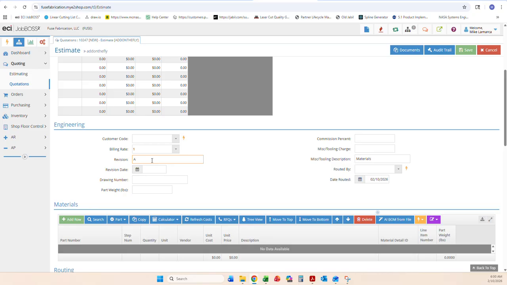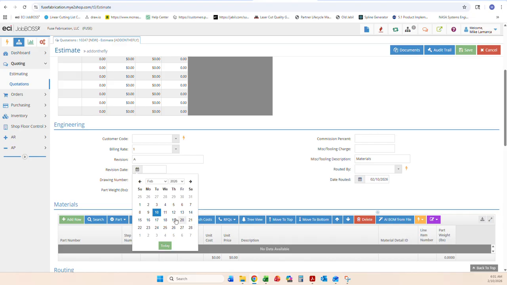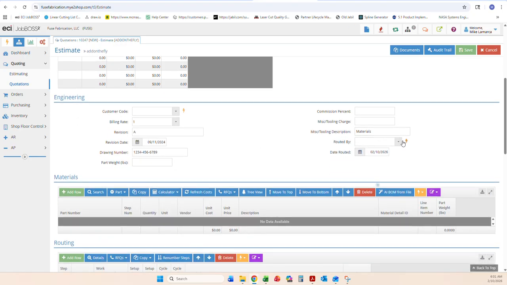Let's just say we had a blueprint and it was revision A and the drawing number on it was 1234-5456-678. I don't know. Whatever. We can put the revision date on there. All good stuff to have. All right, commission percentage. Again, I am not sure. I know the miscellaneous tooling doesn't work anywhere. I don't think this works either. It's not being tied in to anything.